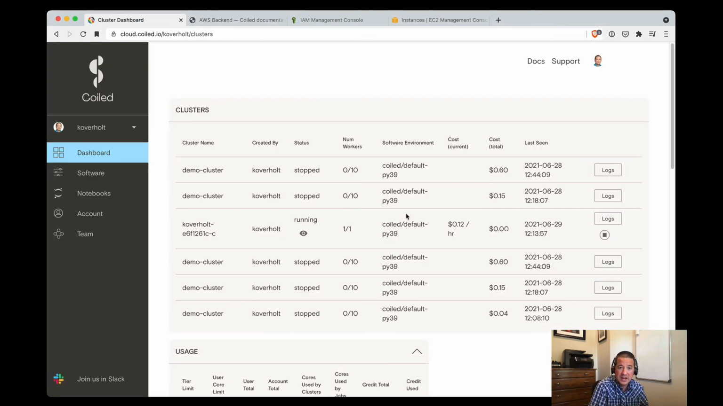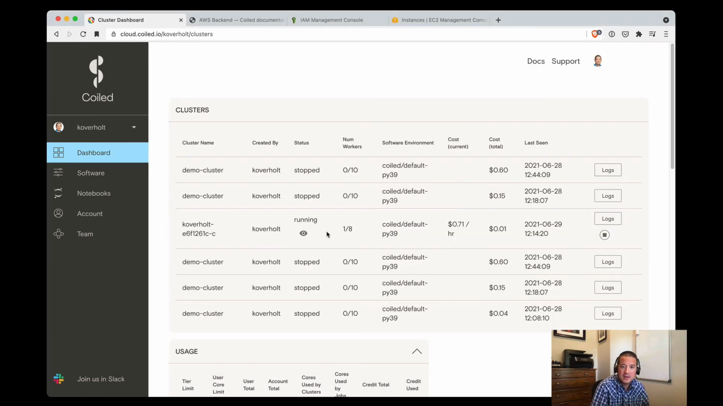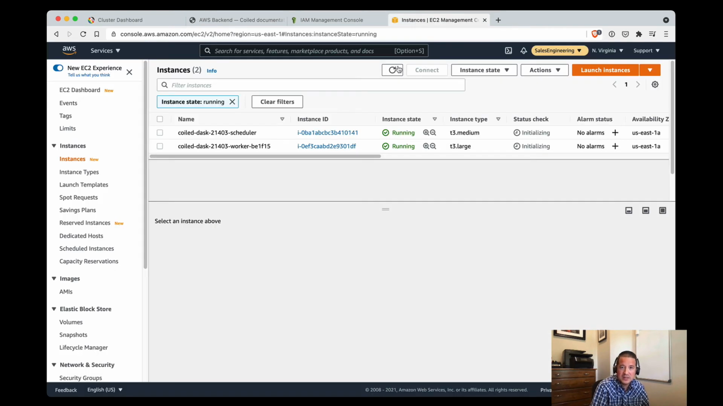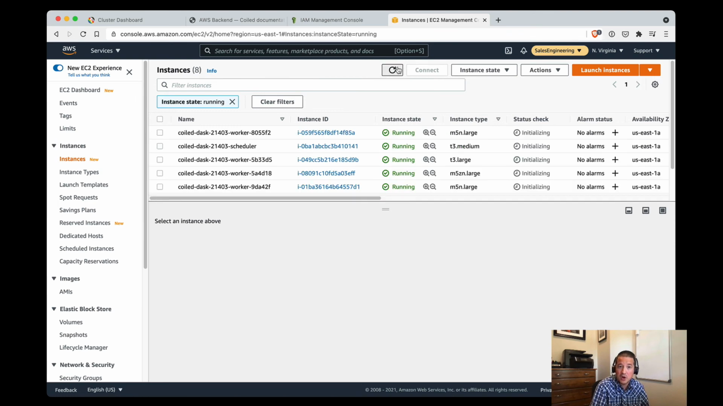So if I go back to my dashboard, I can see that I have one running cluster, and I see it in my AWS account. At this point, I can also scale the cluster. So let's scale it to maybe 8 workers. From the client, I said I'd like to scale this cluster to 8 workers, and then the Coiled dashboard is reflecting that. Correspondingly, I should start to see a number of other worker machines come up, all automatically.